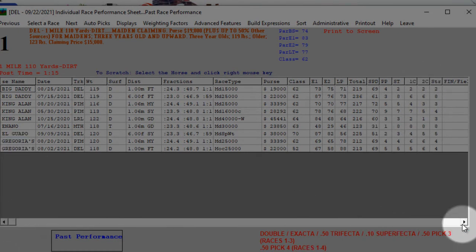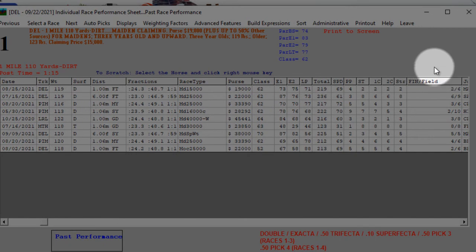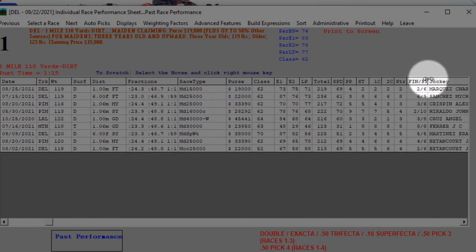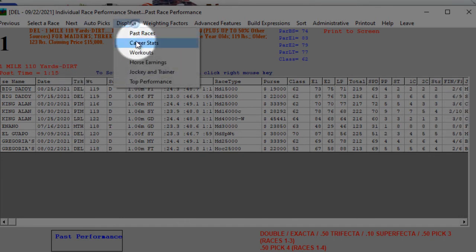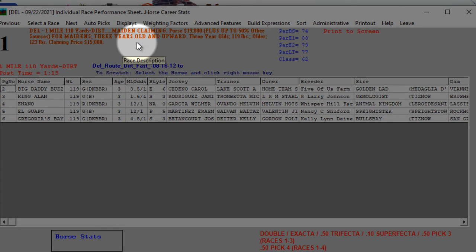Let's look at the finish. Let's move this a little bit closer. Here he's 3rd. I'm sorry, let's go back to King Allen. King Allen was 3rd, he was 2nd, he was 3rd. So he's about ready to peak out. You can look at career stats.